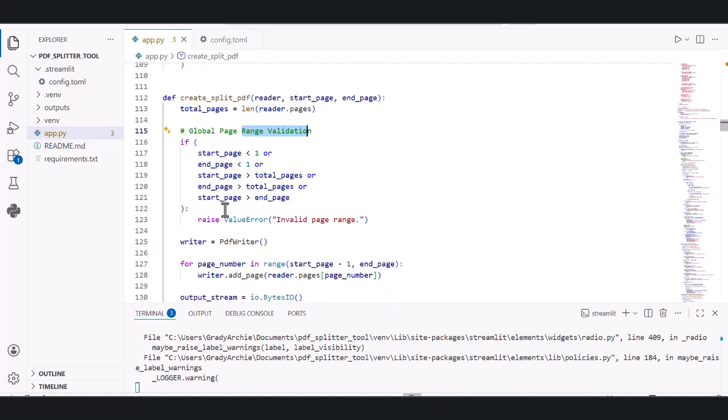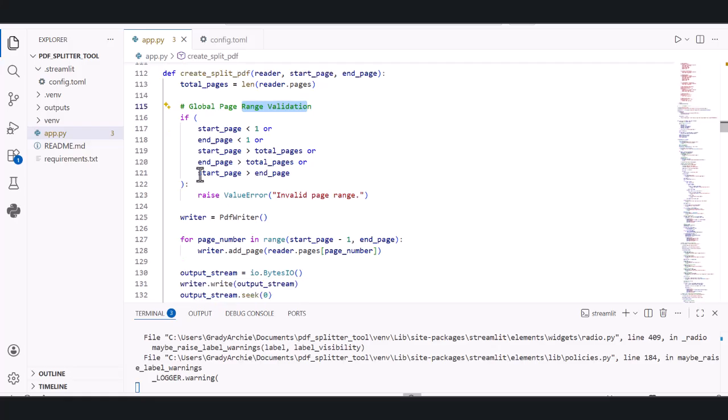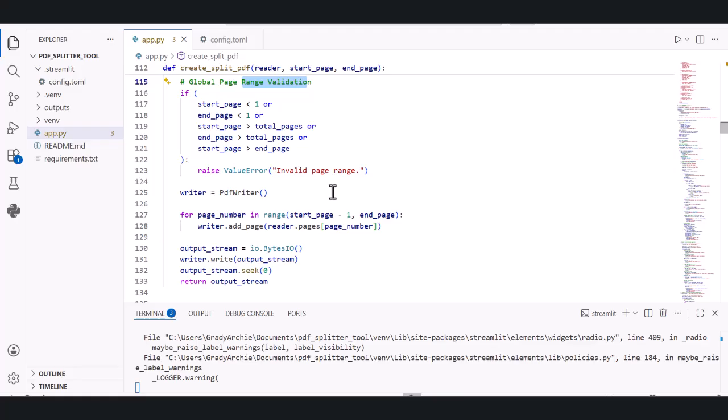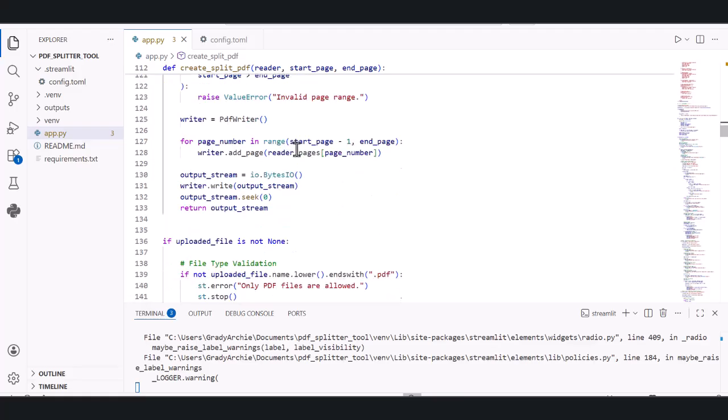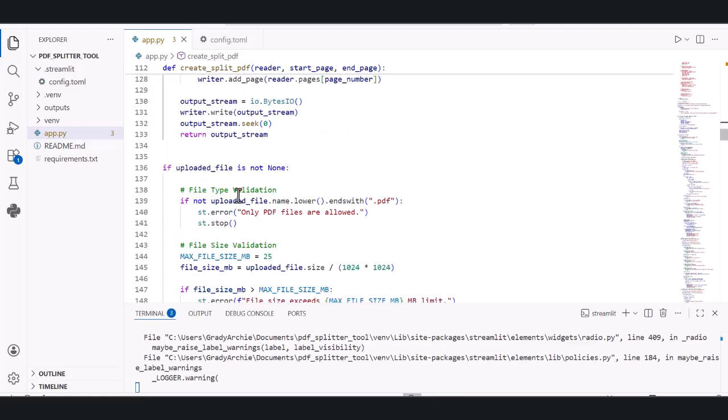These are the conditions for that. If page is less than 1, if end page is less than 1, it will check all these conditions and it will raise a ValueError called invalid page range. These are the validations. You can see this is the file type validation.